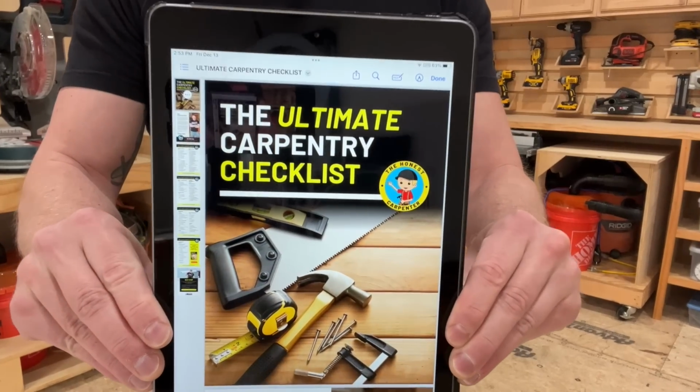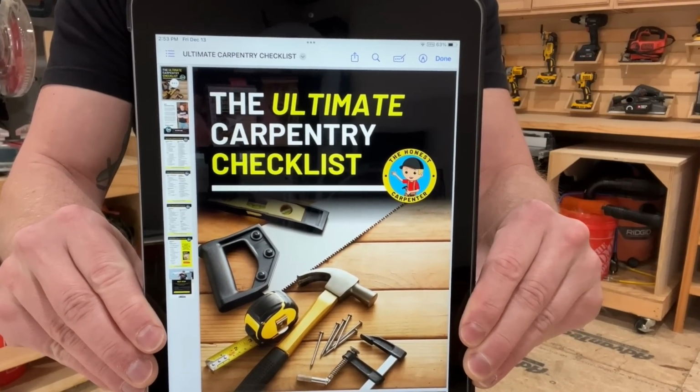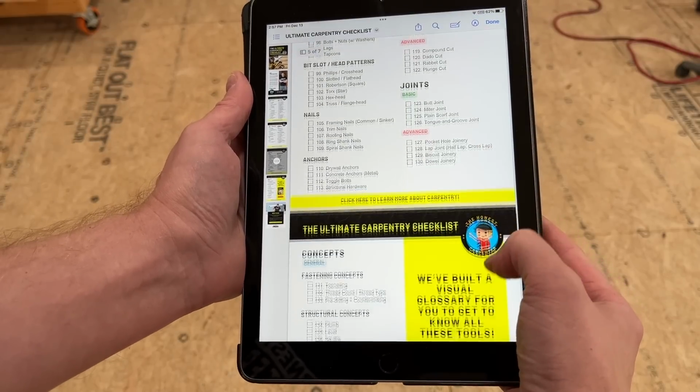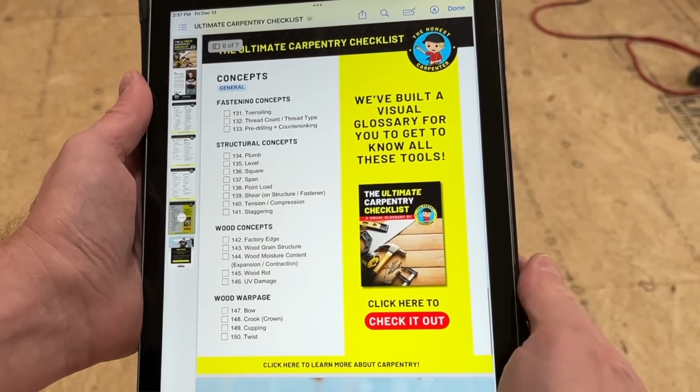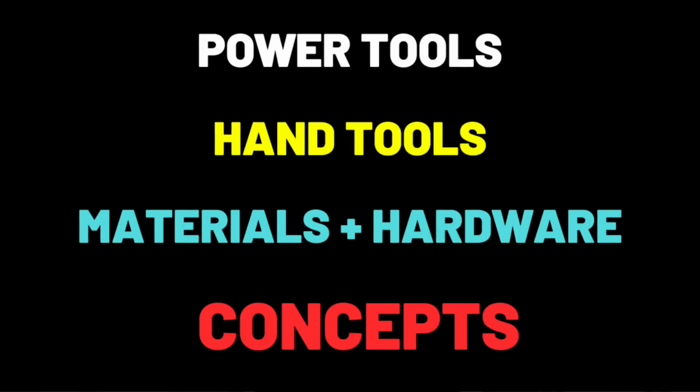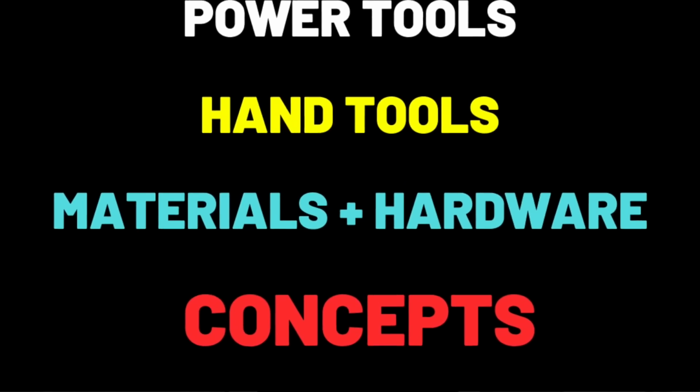This resource, which is really like a free digital book, is actually two guides in one. The first guide is the Ultimate Checklist itself, a 150-point list containing every essential topic in carpentry. It's broken down into numerous categories, such as power tools, hand tools, materials and fasteners, and we even have a lengthy section focused solely on concepts. These are the physical and technical principles of our trade, which every carpenter really needs to know.